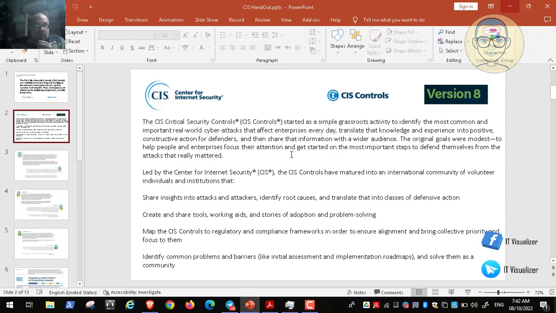So these are a couple of steps to secure your network, and they are shared with a wider audience. The original goal was modest: to help people at enterprises focus their attention and get started on the most important steps to defend themselves from the cyber attacks that really mattered. Led by the Center for Internet Security, the CIS controls have matured into an international community of volunteers, individuals, and institutions. So these controls are issued and published by volunteer individuals and known institutes.